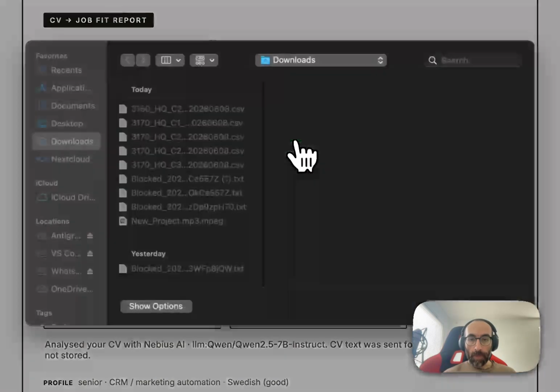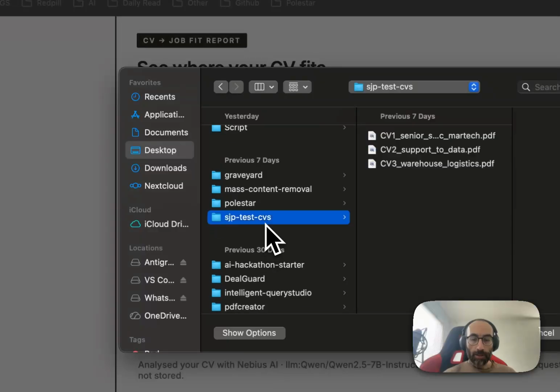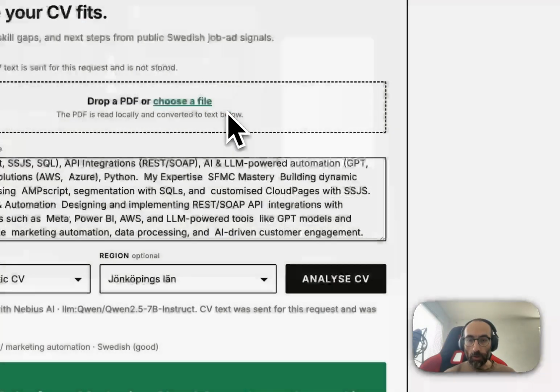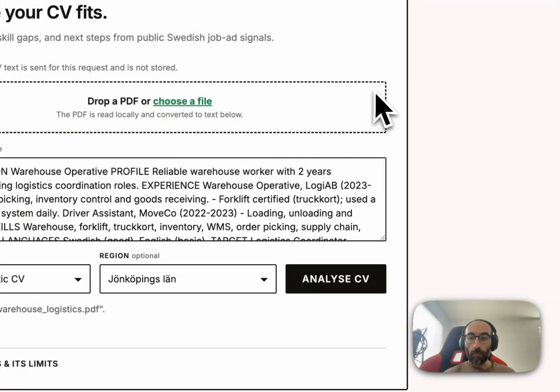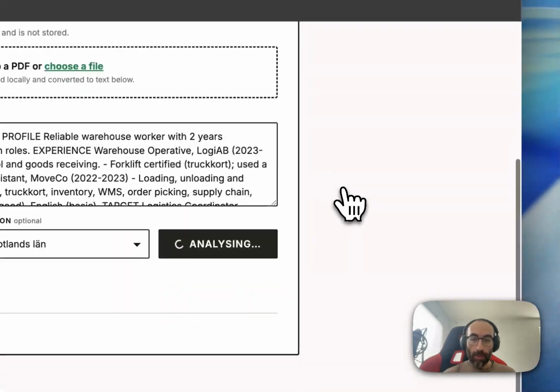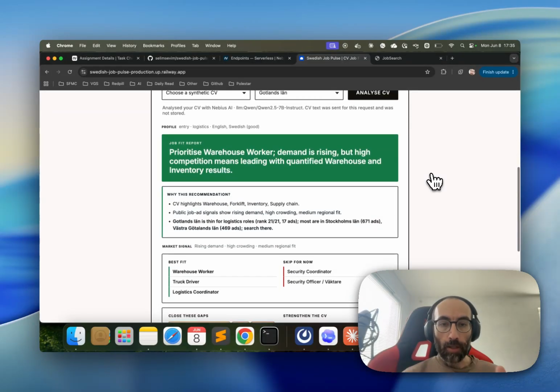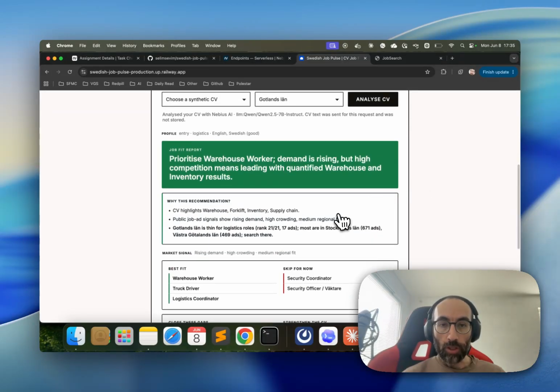So this was about my CV, but let's just basically use another CV that's totally different. So it's a warehouse worker now that we'll try to find a job. And then we will also make it so they are looking in a small region.